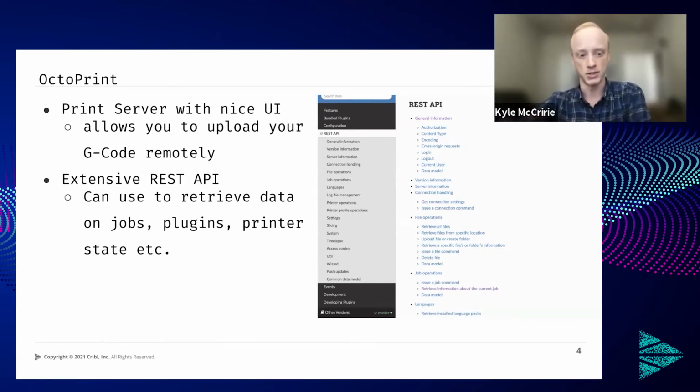You can not only retrieve information from it, like info on jobs, the printer state, plugins, but you could also actually go do things like issue a job command or log someone in. It's a really open, nice REST API that has great documentation.